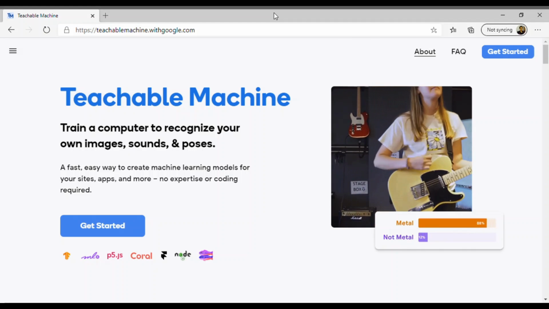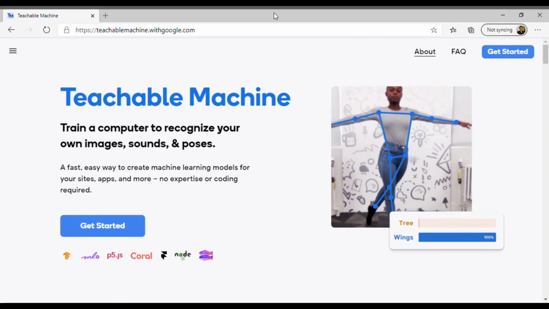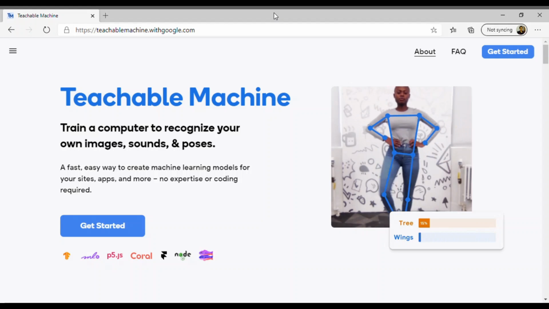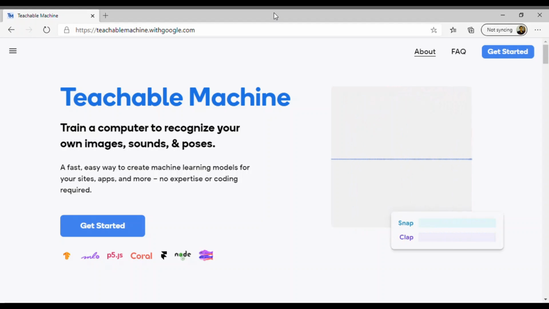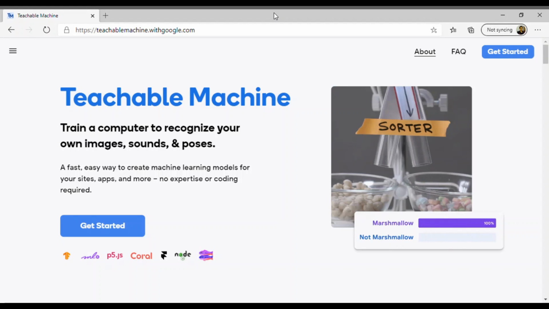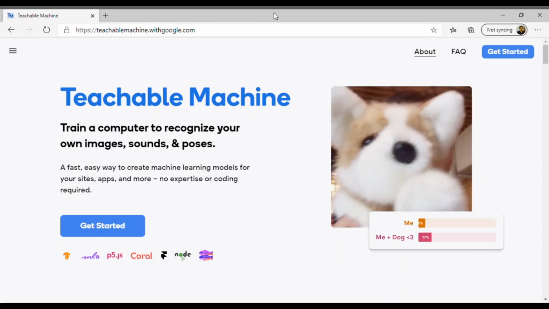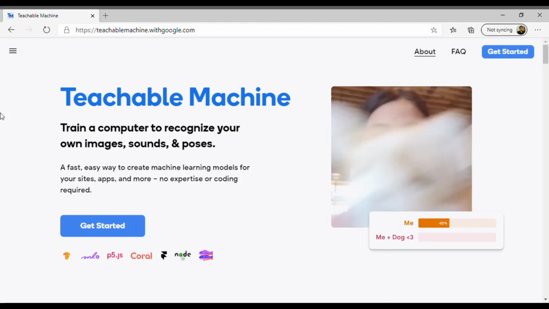So it's all about how you train it. The better the training, the better the data set, the better the accuracy, the better the result that you're going to get. Now let's see how we can do this with Teachable Machine. Once you come to Teachable Machine, you'll see this page and you just need to click on Get Started.